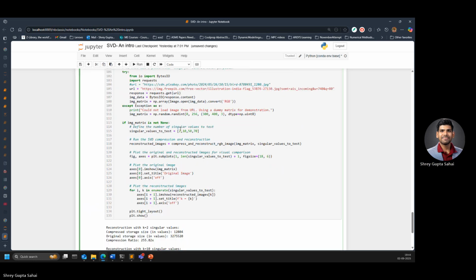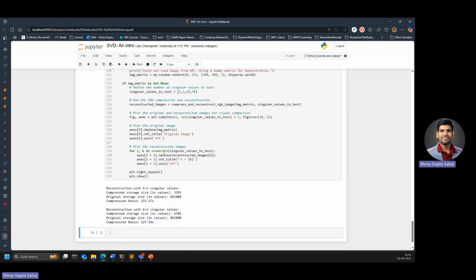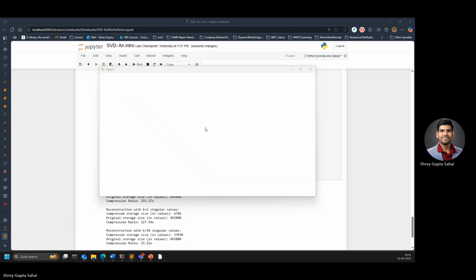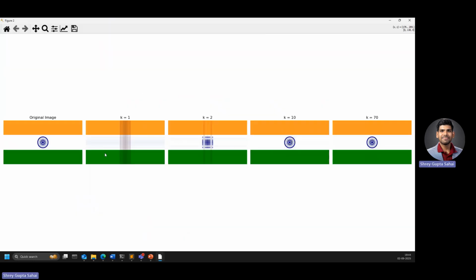Let me put 2 and 10, and 1 also I want to put. 50 I'll remove. Now I've changed the image to the Indian flag. Let's look at how the Indian flag looks.